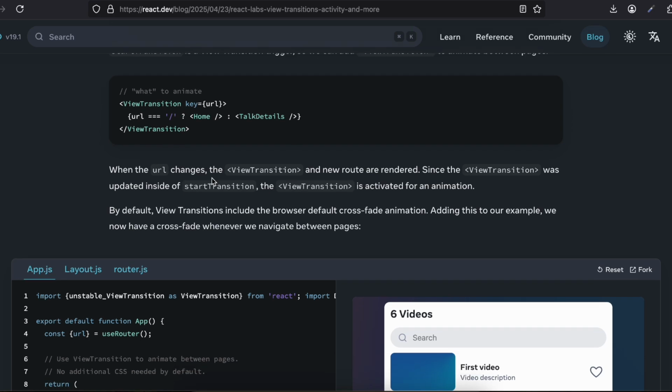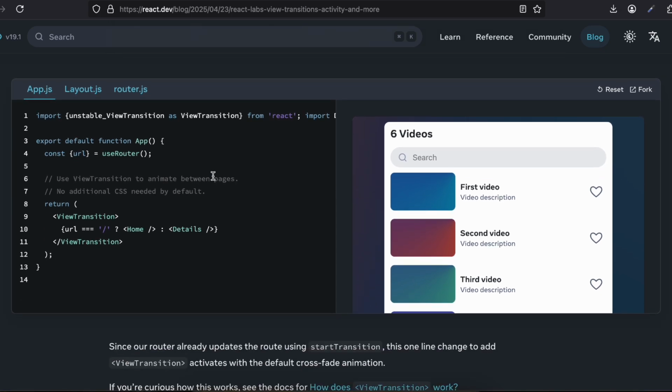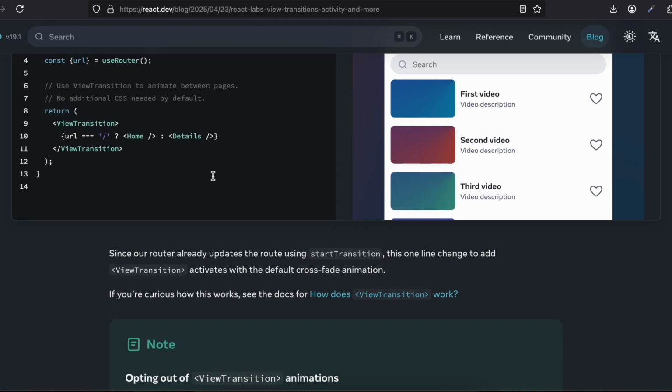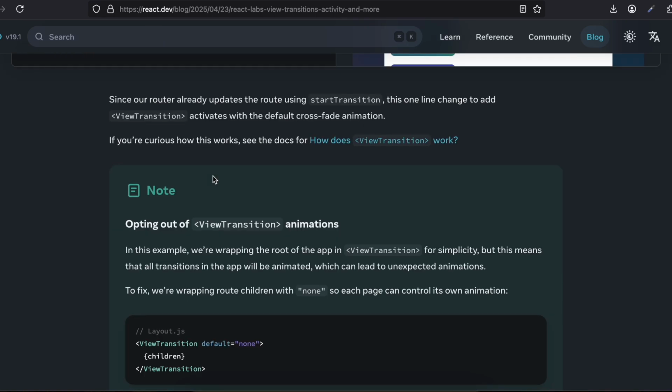By default, ViewTransition includes the browser default crossfade animation. Adding this to our example, we now have a crossfade whenever we navigate between pages. Since our router already updates the route using startTransition, this one line change to add ViewTransition activates the default crossfade animation. If you're curious how this works, see the docs for How does ViewTransition work?